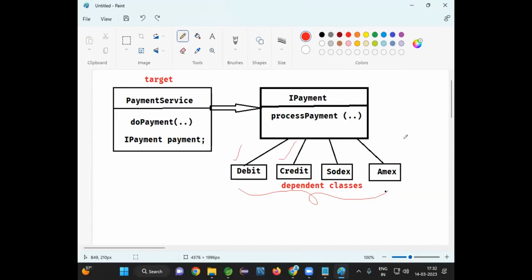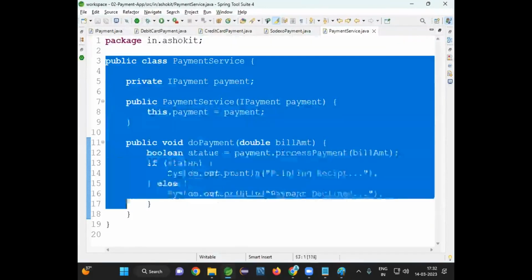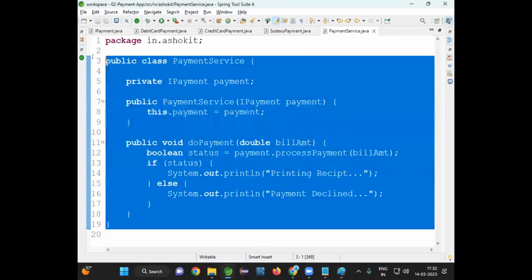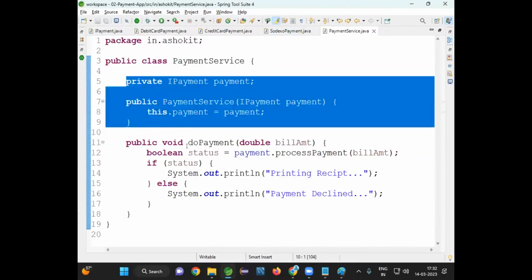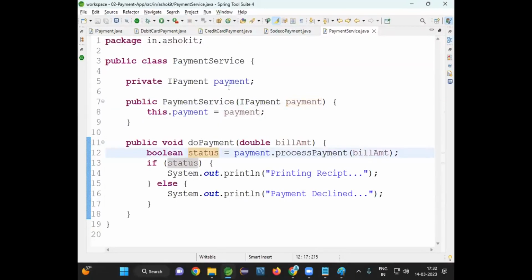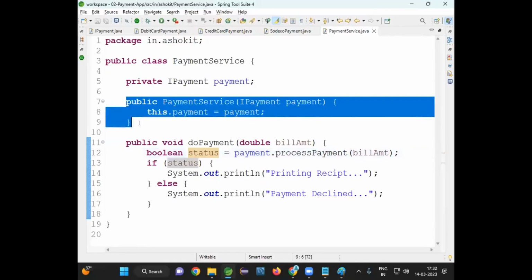If I want to use Amex card payment, do I need to make any changes to the PaymentService? Any changes required for the PaymentService? In future, any changes are not required for the PaymentService. Not required because it is using an interface. Whichever object you want to inject, you inject that by using this constructor.